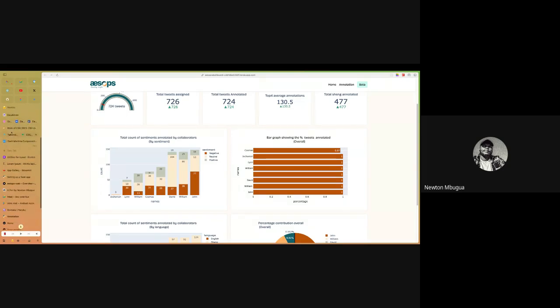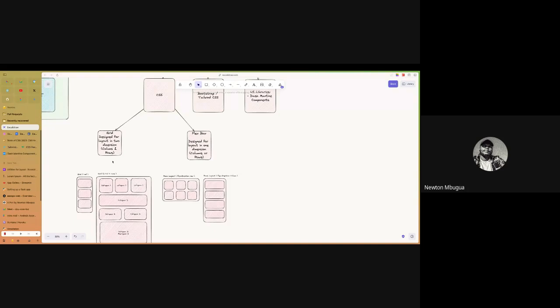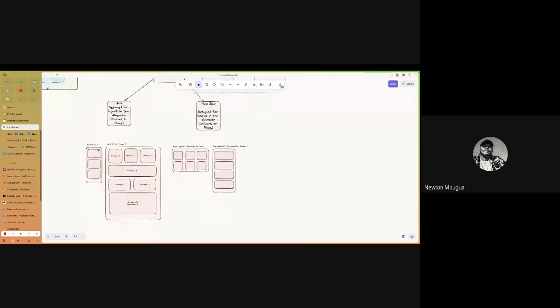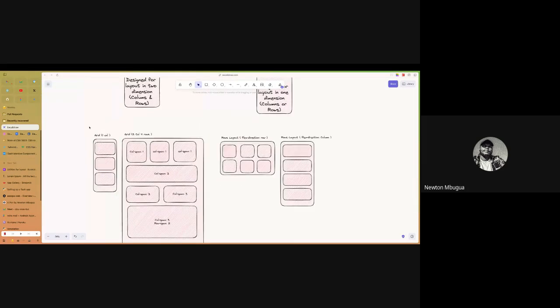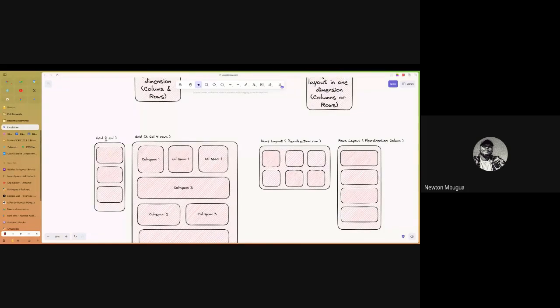We start with the grid. The grid is designed for a layout in 2 dimensions. That means you can create columns and rows, and they can be in the same application or the same bit of code. So for example, in mobile, most of the time we use a grid column of 1. So it's just 1 column. But when you come to larger devices, you can have a grid which has a row with 3 divs, for example.